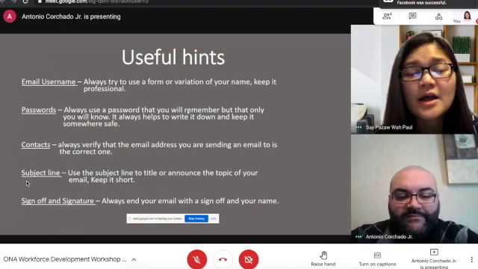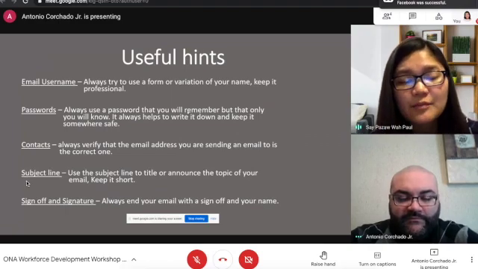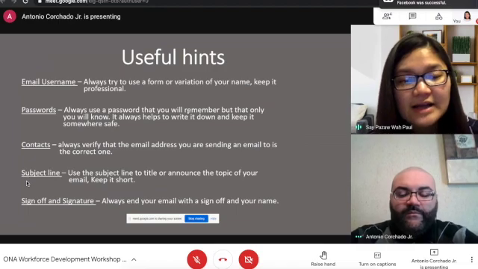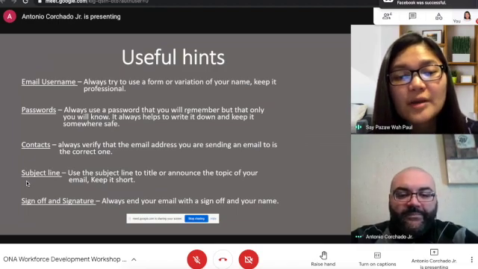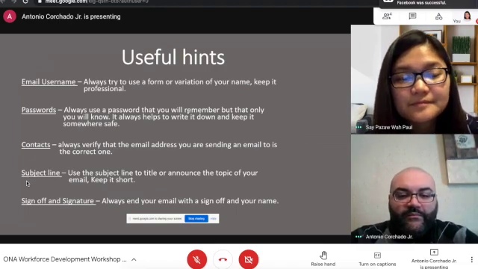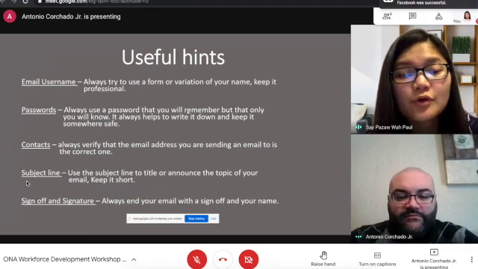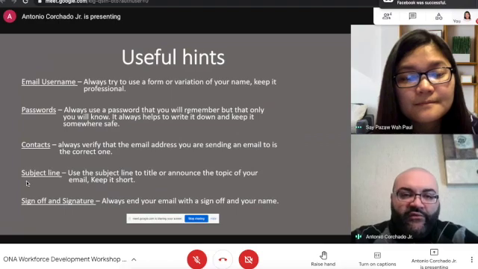them for. Keep it short. You will have room underneath it where the body of the email is.